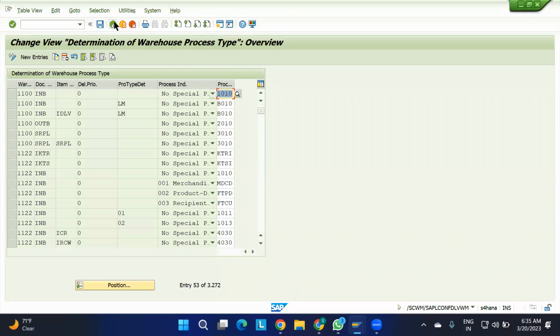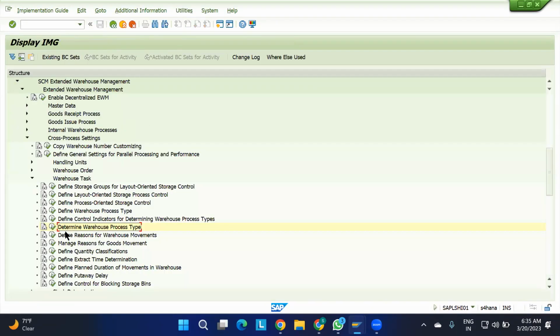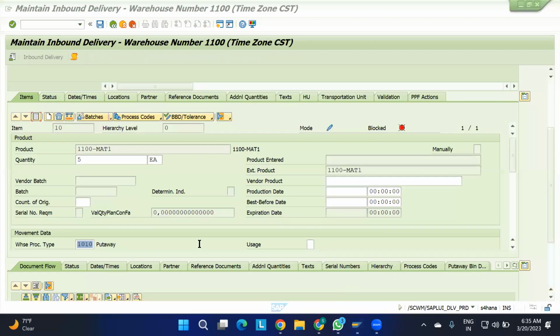Okay, I'll just go back. I am not changing anything here. But for the second material, we are going to define the process control indicator, and we are going to check how the determination of the warehouse process type will take place. As of now, I will just come back over here.